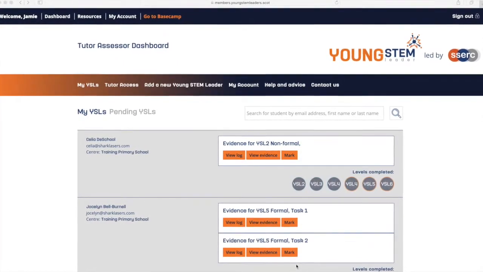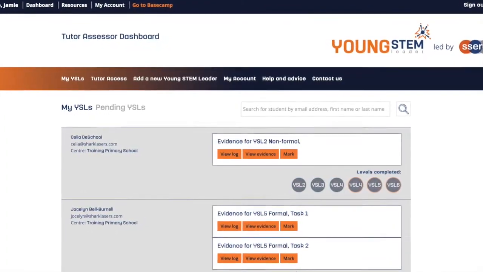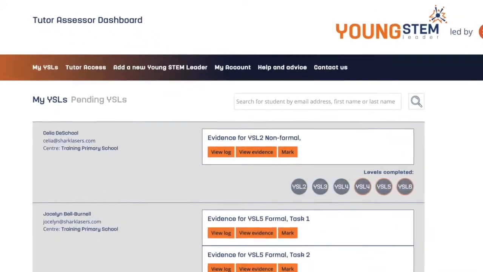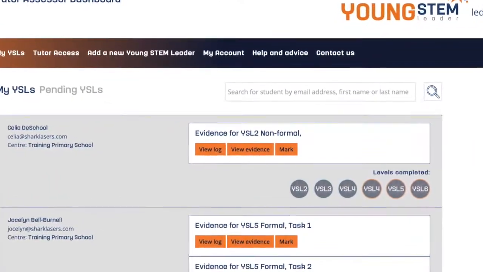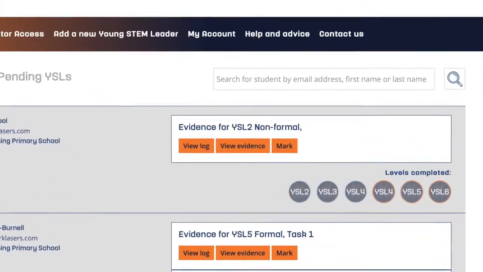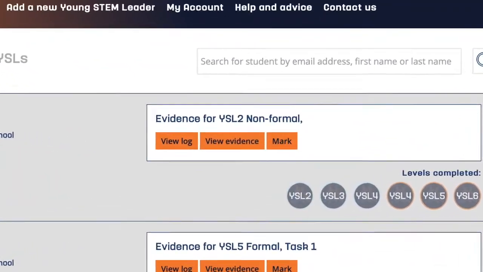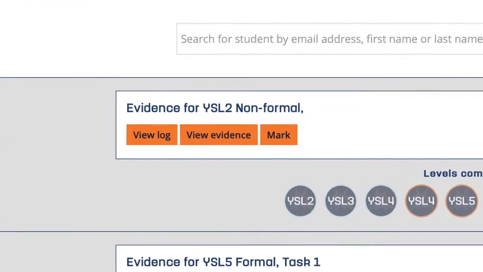Once a Young STEM leader uploads evidence, you'll see this next to their details under the My YSLs tab. Here, you can click View Log or View Evidence to review the submission. To mark the evidence, click Mark.